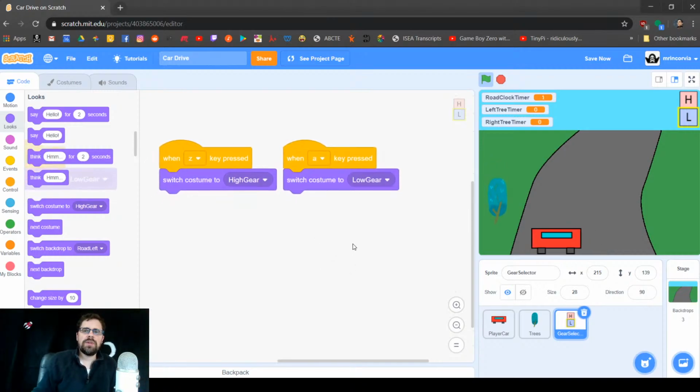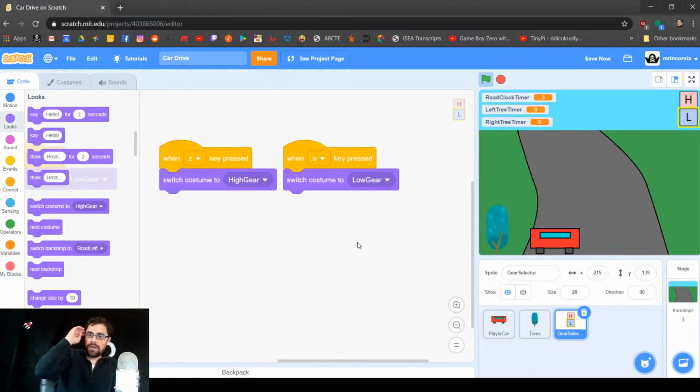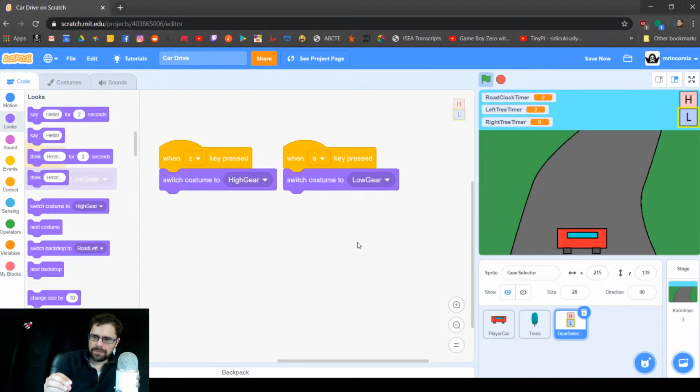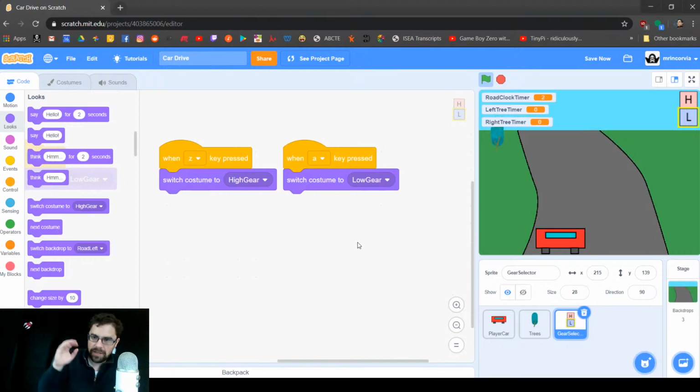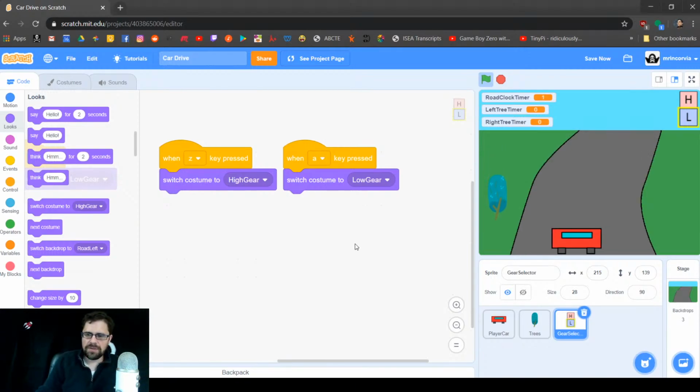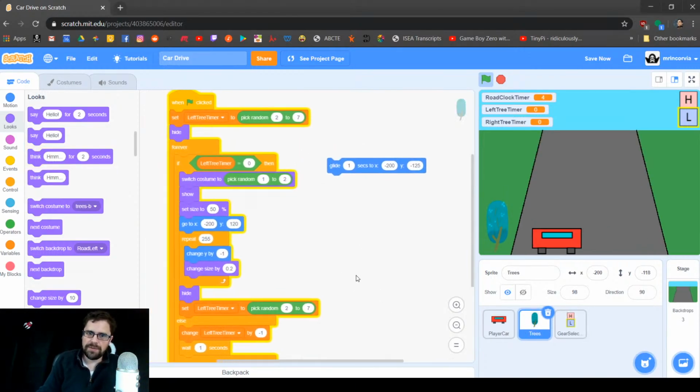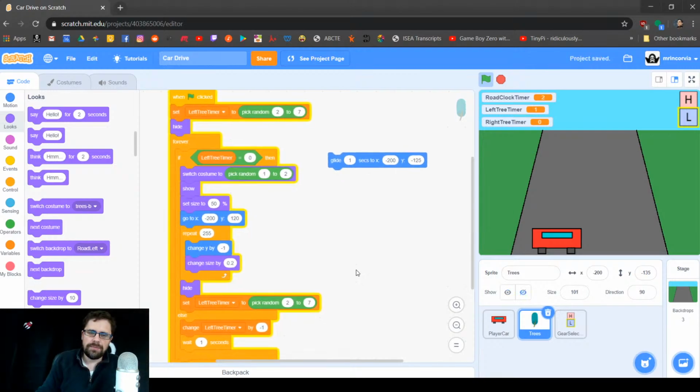Now what we want to do is we want to make the tree go faster when you're in high gear, right? Because like you're going faster. We're going fast. So we want the tree to go faster. So this is going to take some work here, guys. But let's work it out. So, pick a random number between 2 and 7.